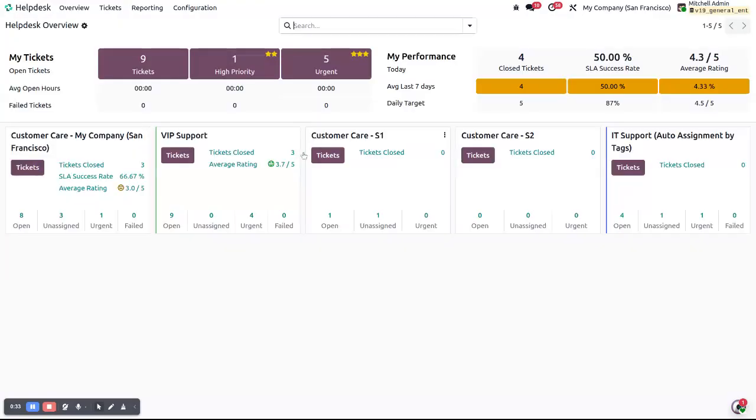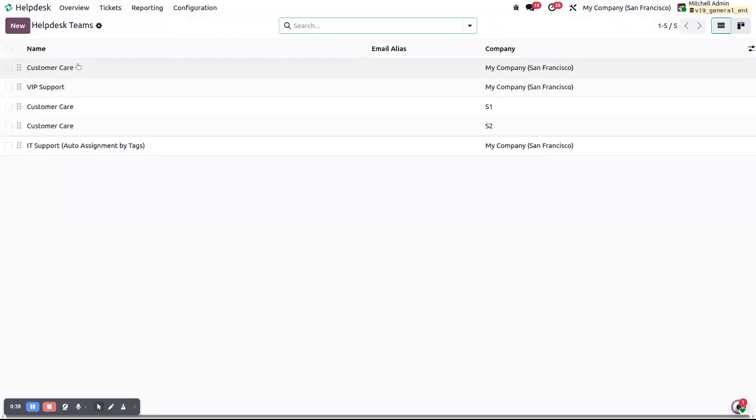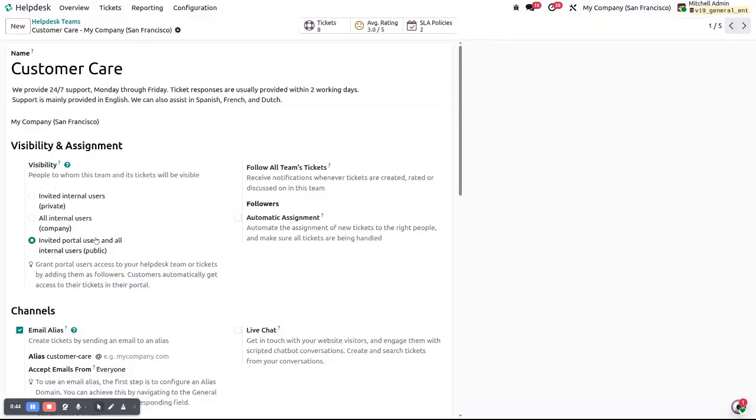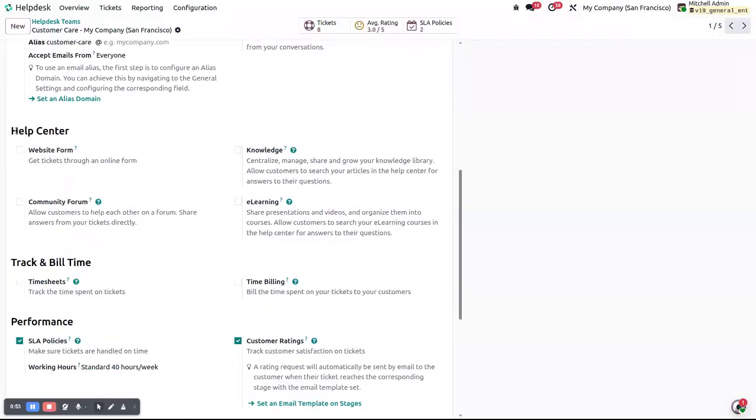And then if I go to Helpdesk, and here in Configuration, Helpdesk Teams, I can see these different teams. So this is Customer Care, right? Here we can see lots of configuration options. If we go to Help Center, we can see this option, Website Form. I just checked this, and I can set up here on which website my website helpdesk form should be visible. So I just selected my website one.